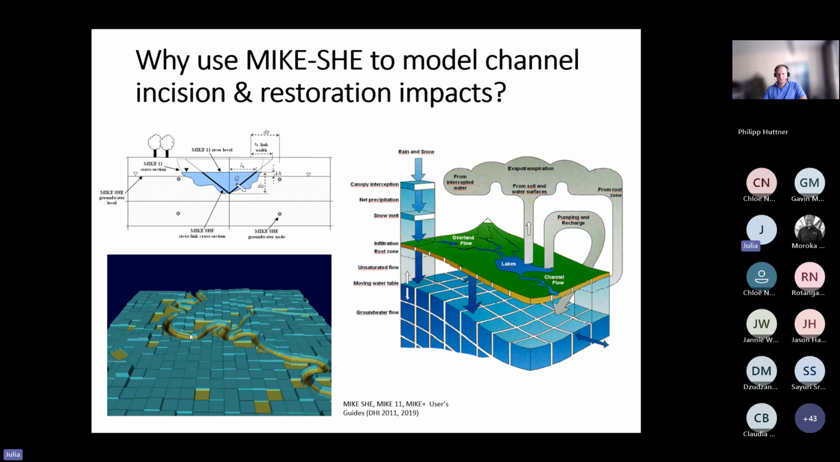But in this case, we had measurements of the channel and how it's incised and some ideas of what it could have been before and what it might be with the restoration work. And it was one of the few tools there. And I started using it back when there was MIKE 11, so sorry, there's some MIKE 11 stuff in here. And now it's MIKE HYDRO River, and now it's all wrapped up into MIKE+, which is nice.